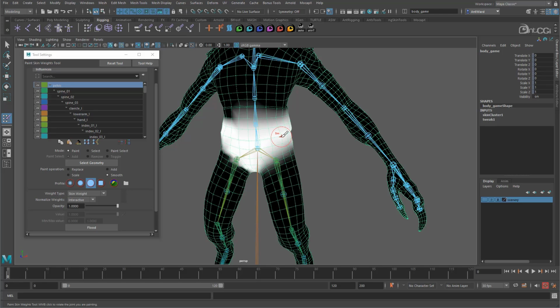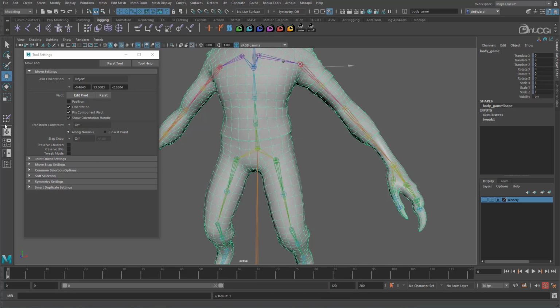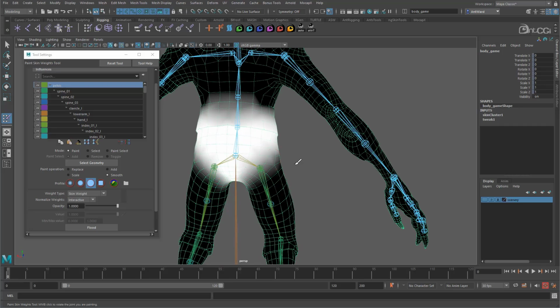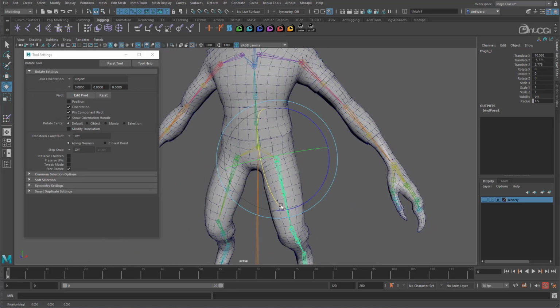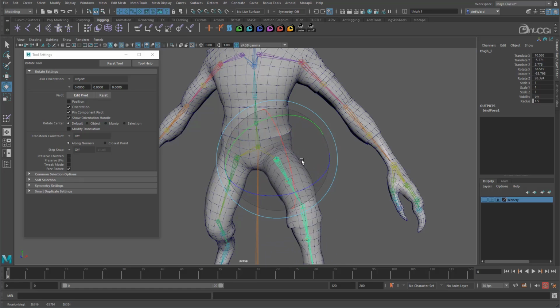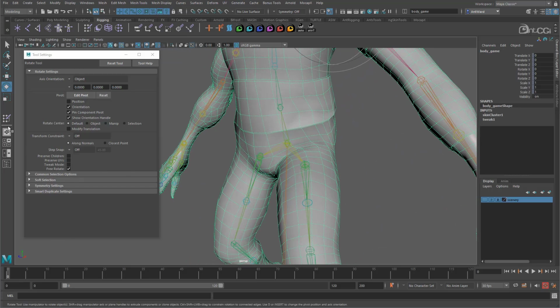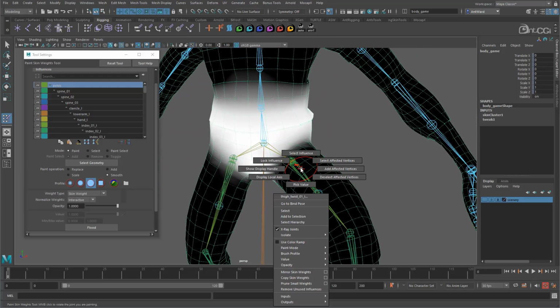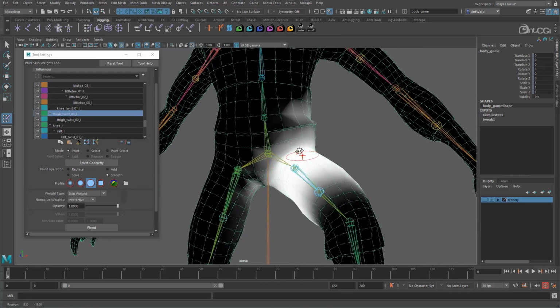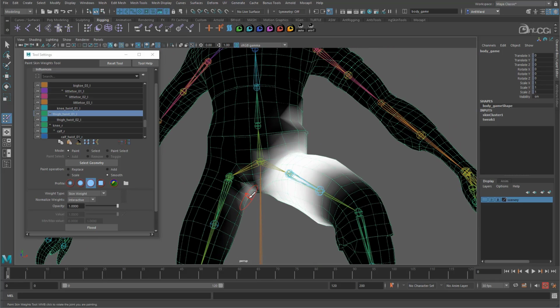Okay, now we have one side done, we can just mirror the weights across. Let's pose the leg again so we can see how this area deforms. Not too bad, but there's too much of a crease. Okay, let's see how the thigh twist joint is looking. So it's pretty solid here, and there are some rogue weights, so let's remove those.